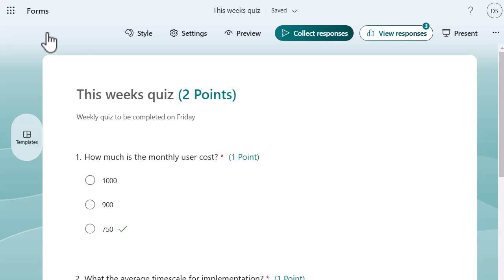So if you use Microsoft Forms, if you've noticed these changes to the layout, to the interface, pop into the comments what you really like, what you don't like, what's missing still. Let's have a conversation about it, see what might be coming in the future.